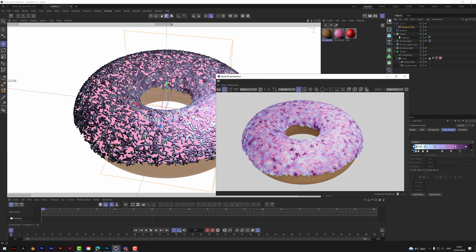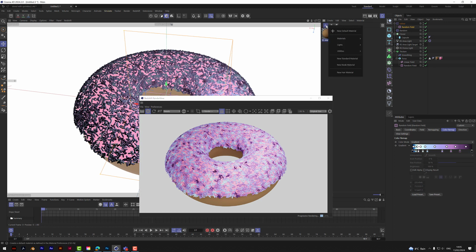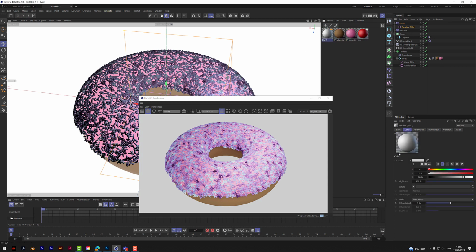But you can't affect any shine on these or anything like that because we don't have a material that has reflectance. So what we need to do is just create a standard material, and then we go to texture, and then we go to MoGraph, and we go to color shader. Okay, and then we drop that onto the cloner.